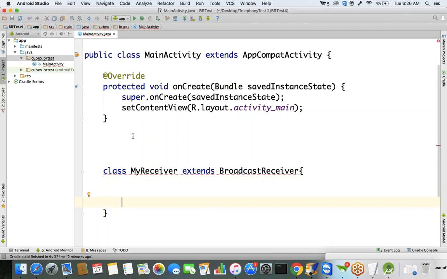Class MyReceiver extends what? BroadcastReceiver. This is the first step for creating a broadcast receiver. But see here, it's showing an error. The error is nothing but that you are extending an abstract class, so definitely you have to provide the implementation for the abstract methods.